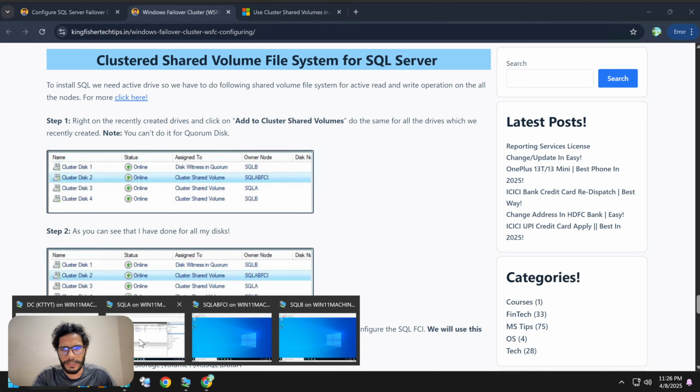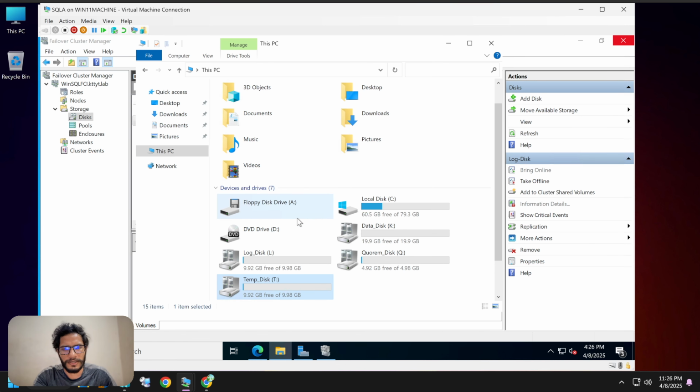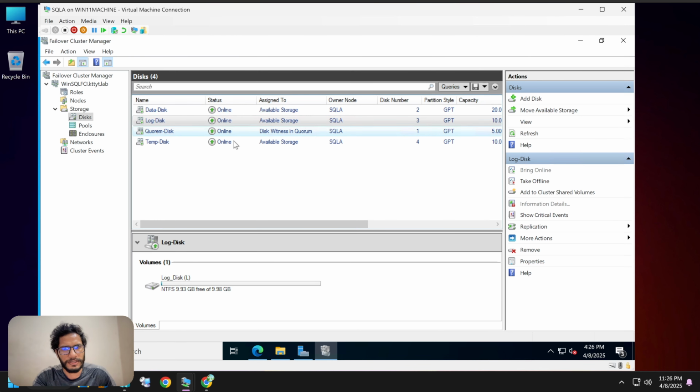I'll show you that. Let me go back to my SQL A node, and as you can see, currently it shows as available storage. So I will make it available on all our nodes. It will create a shared file kind of thing. As you can see here, this is just an example: this particular network file path I can access from anywhere. In a similar way, all our data disks will work. That is the reason we are going to configure it.